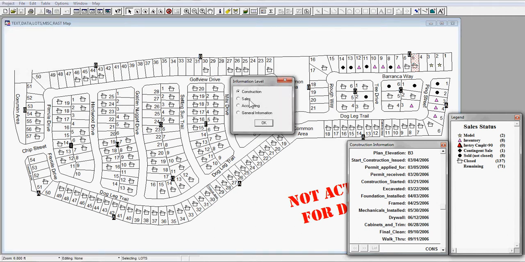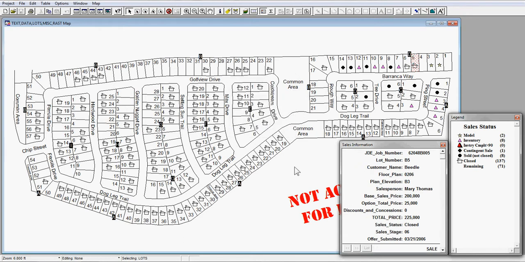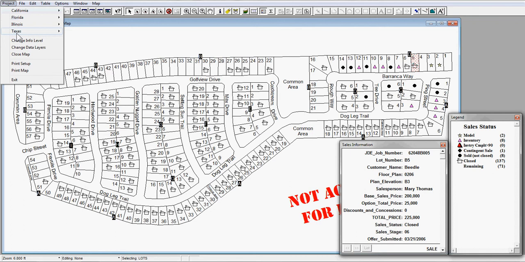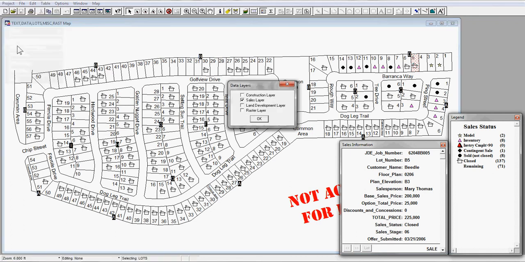As you can see here, now I've changed the window so that now all you can see is the sales information and you're seeing the sales map. You're not seeing any of the construction information. However, quickly and easily, you can turn on the construction layer if you felt you needed to see that for something that you were trying to do with the sales force. So here I can turn on the construction layer, and now they can see that as well.